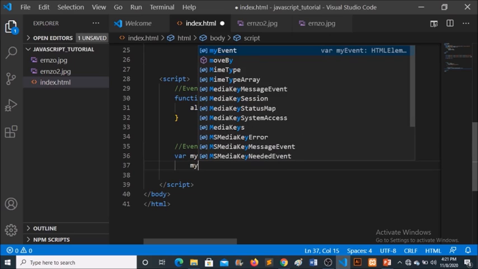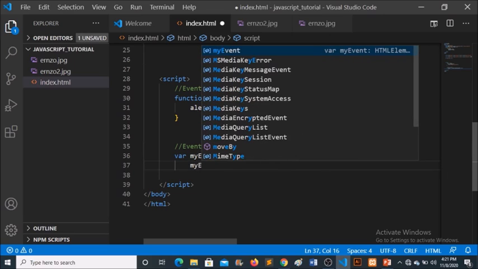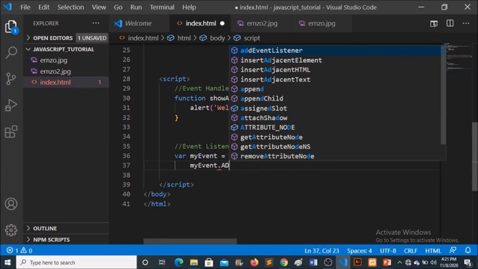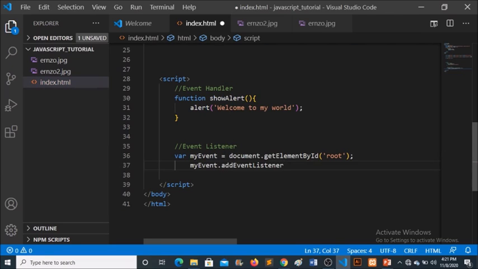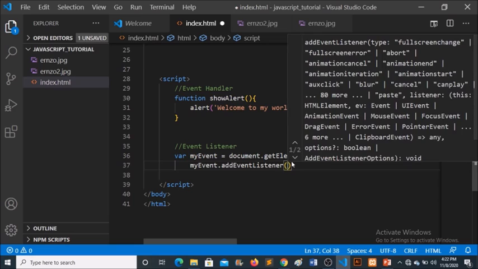So watch me. Dot addEventListener. We want to add our event listener, and this takes two parameters. The first is the type of event. Is it a click event? Is it a mouse event? Is it a double click event or a mouse down event? So let's open a bracket and put the two parameters.